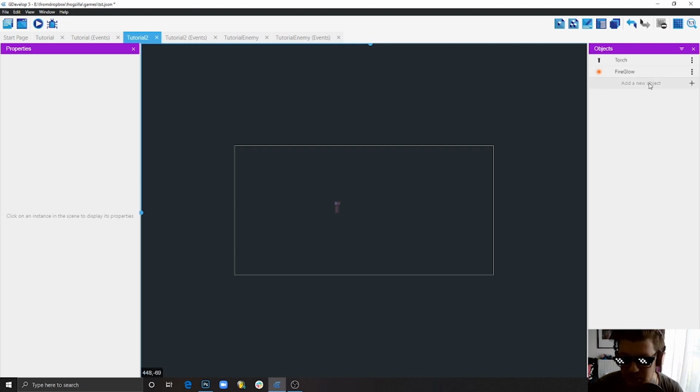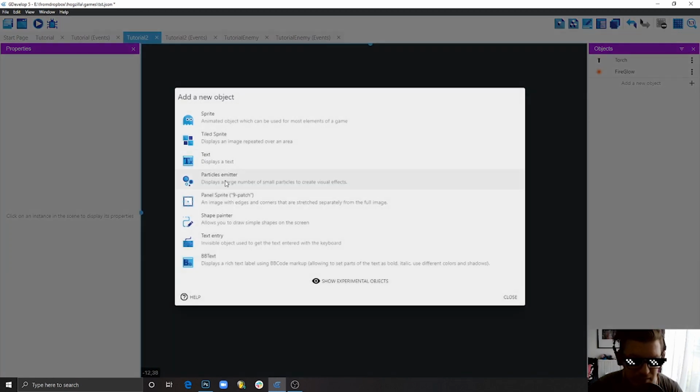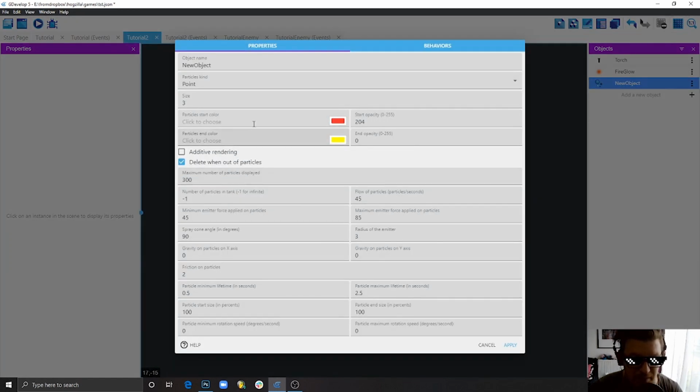So to do that, we obviously go to add a new object, select particles emitter, and we have the screen now open, right? While I'll be creating the fire effect, I will explain briefly what each of those things means. So this will give you a good idea how you can use it for your own effects. So obviously, let's call the object, and I call it fire.